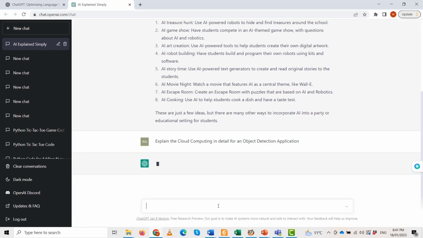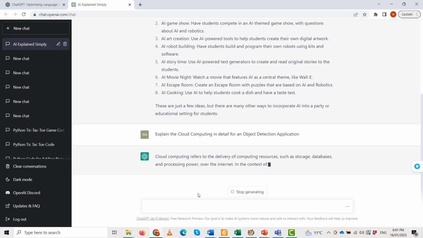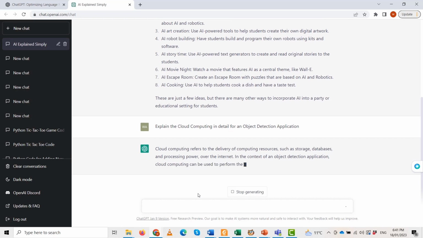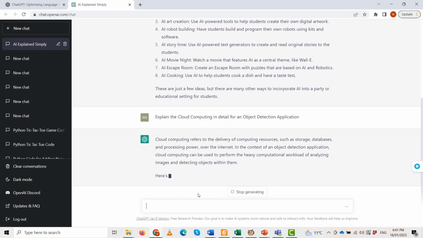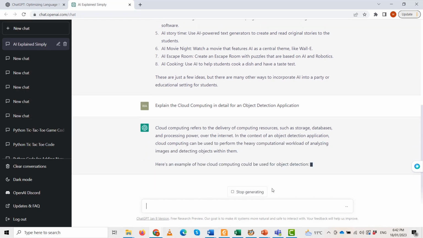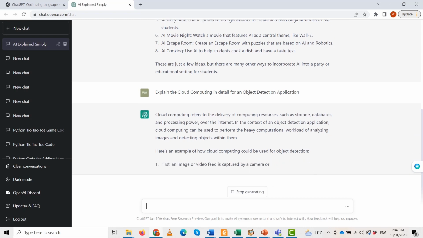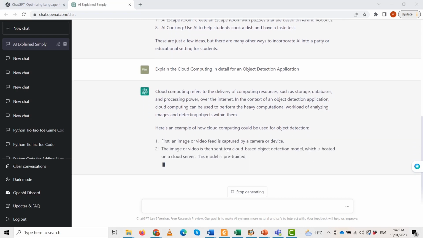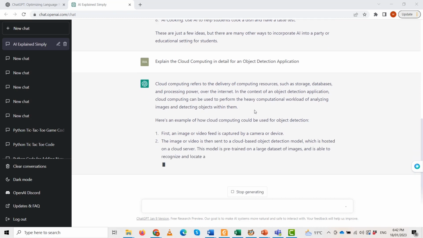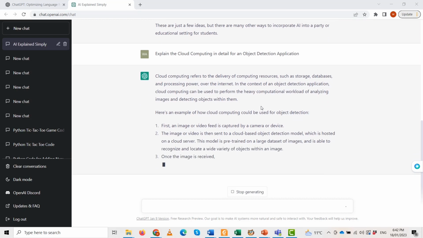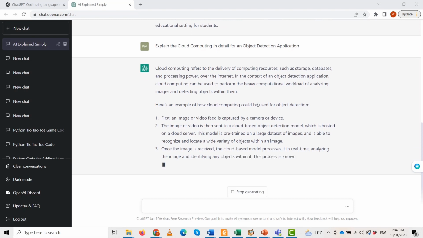First, the camera or the device captures an image or video feed. The image, or the video, is then sent to a cloud-based object detection model hosted on a cloud server. This model is pre-trained on a large dataset of images and can recognize and locate a wide variety of objects within an image. Once the image is received, the cloud-based model processes it in real time, analyzing the images and identifying any objects within it. This process is known as inference.